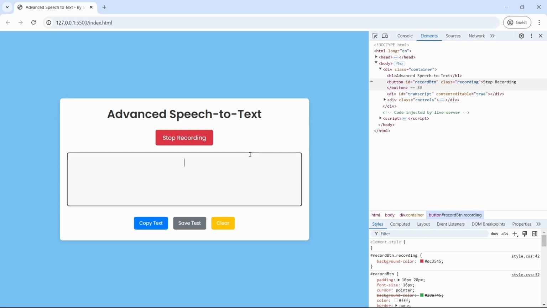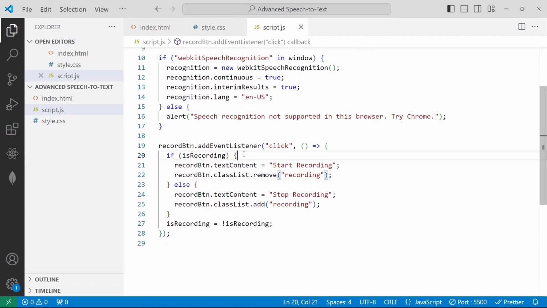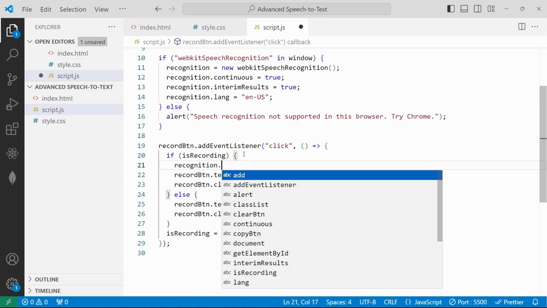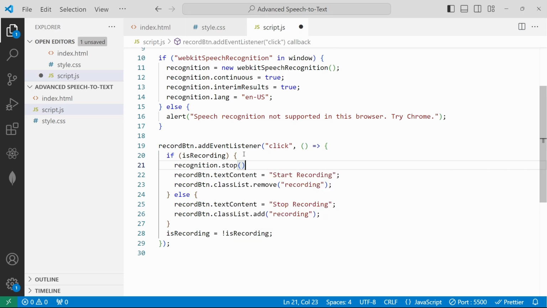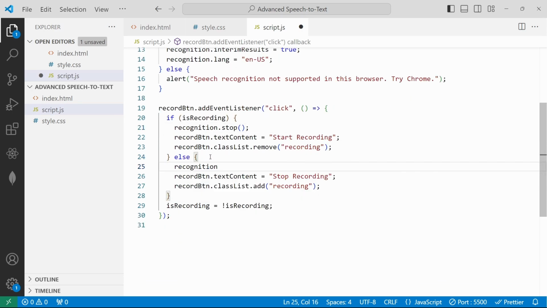Next thing, we need to start and stop the recording of that recognition. For that, simply in this button click, whenever this is started, we can set recognition.stop. This will help us to stop this function of recording, and we'll set recognition.start. This will help us to start the recognition of this microphone. Now we have start and stop.